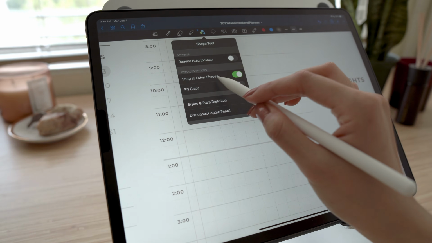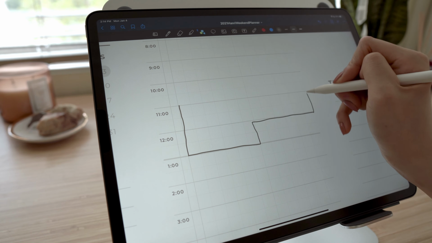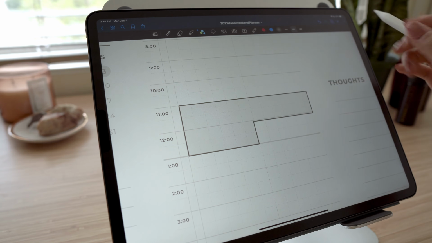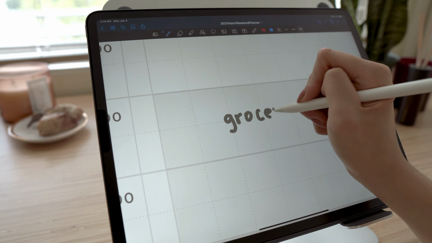For the timetable, here's what I do. You can enable fill color for shapes, draw around the time block, and when you click undo, only the border goes away. This is an easy hack to differentiate time slots for activities.